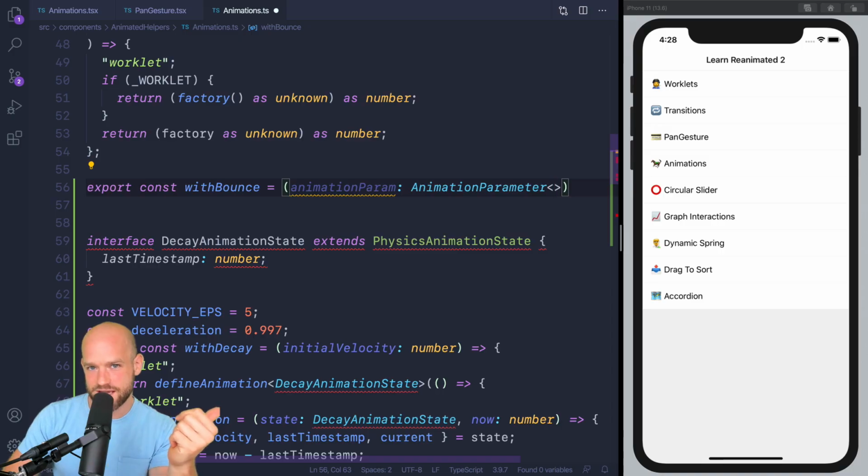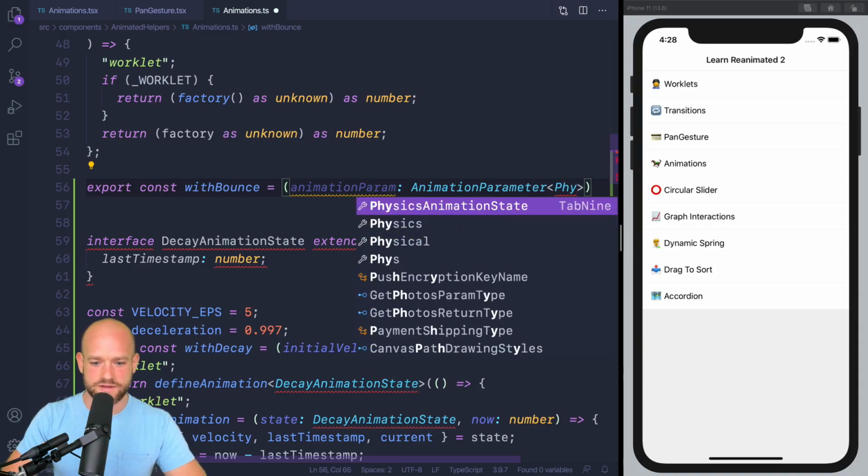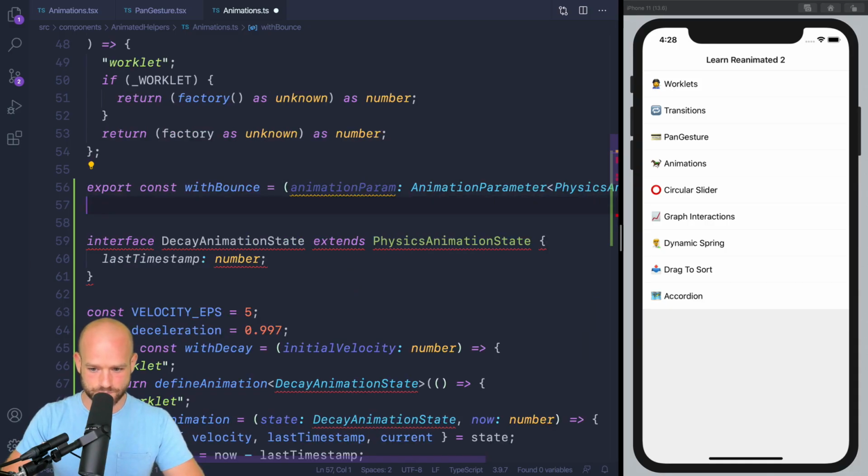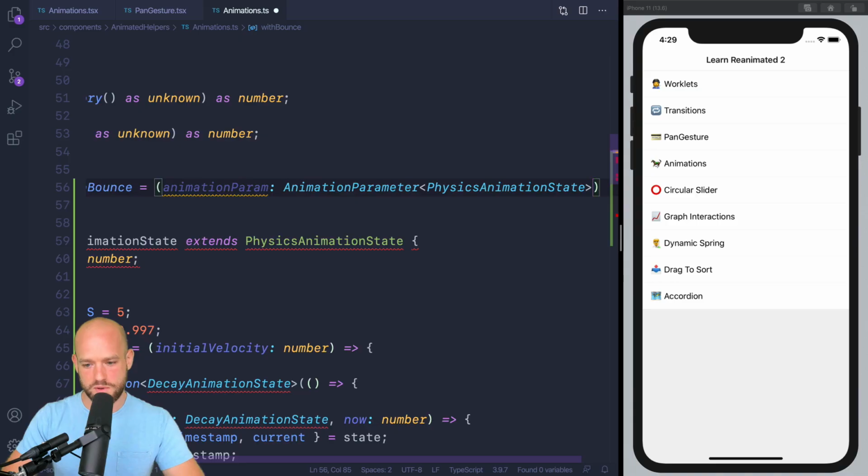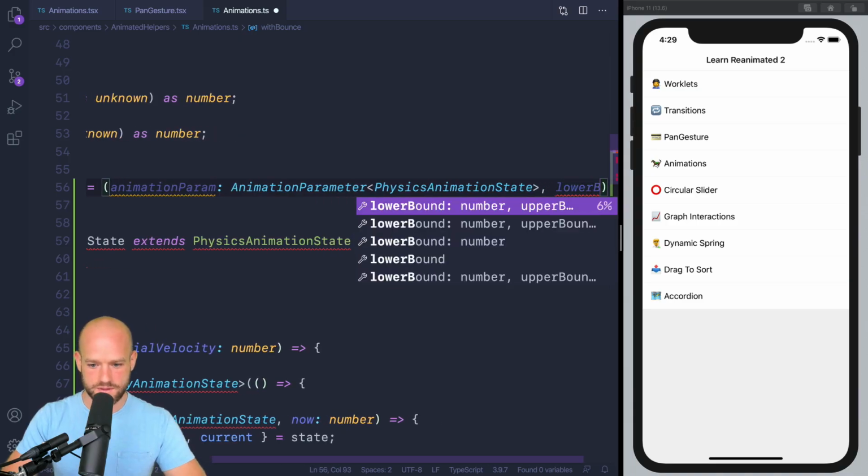If it touches the edge of the screen with that direction, we revert the direction of the velocity, and also maybe we decrease it to have a nice physics-based effect. So here it's going to be a physics animation state, and then we have lower bound, upper bound.